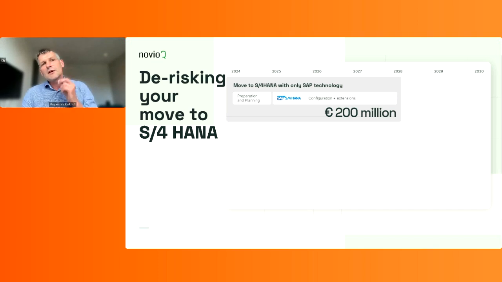And when you look at moving to S/4HANA, and how you can use bimodal to de-risk that move, we've done a couple of projects, and I've done one where we did everything in SAP, configuration and extensions, and that was a large client with a large footprint and a huge team of, I think, about 190 external consultants. And it was a 4-year initial plan, but in the end, that project slipped for 2 years.